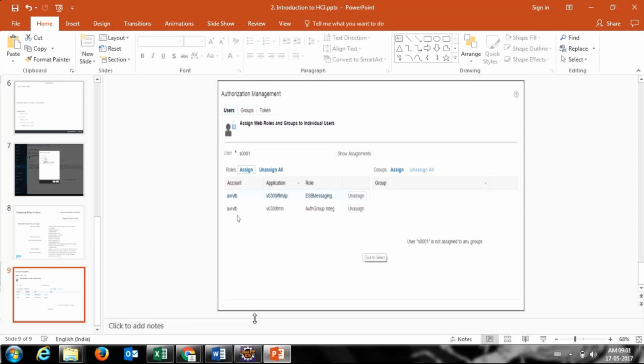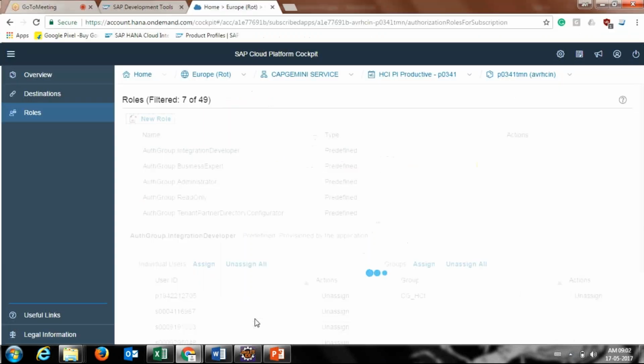Else, the payload is the actual content of the message which is transferred from one system to another system. So if the ESB messaging role is assigned to you, only then will you be able to see the content of the message. Else you will only be able to do the monitoring itself. Only monitoring means only viewing whether the message was successful or has been processed or not. Those things can be done if ESB messaging is not there. If ESB messaging is there, you can view the payload also.